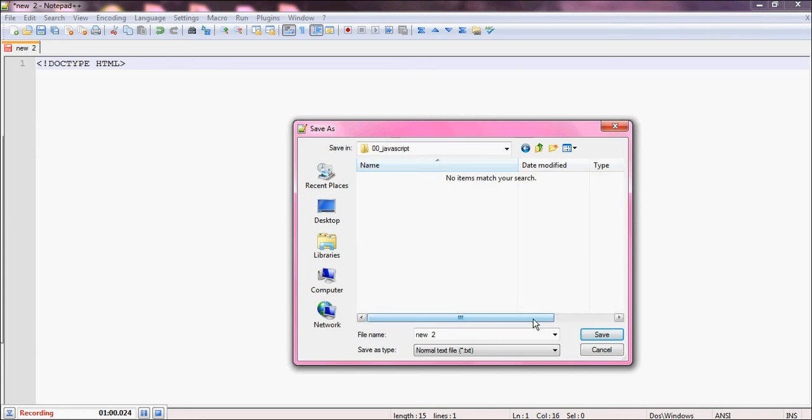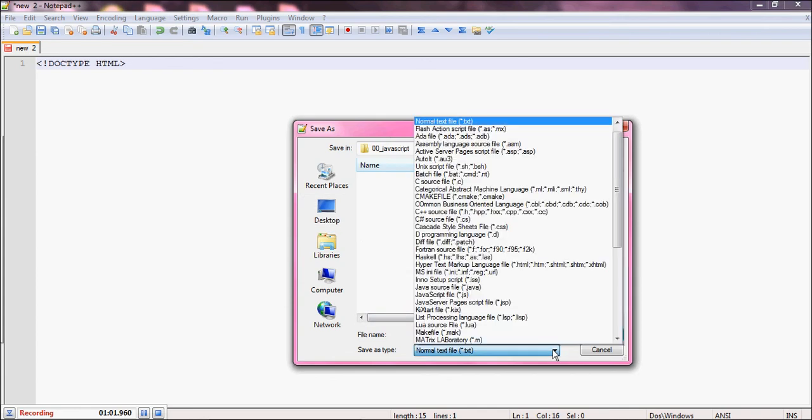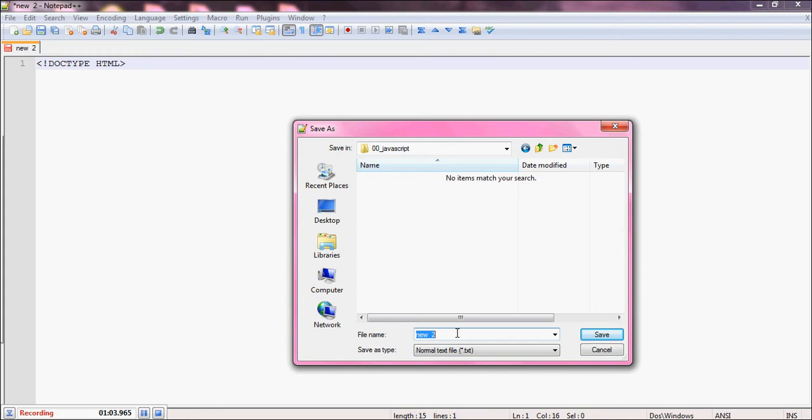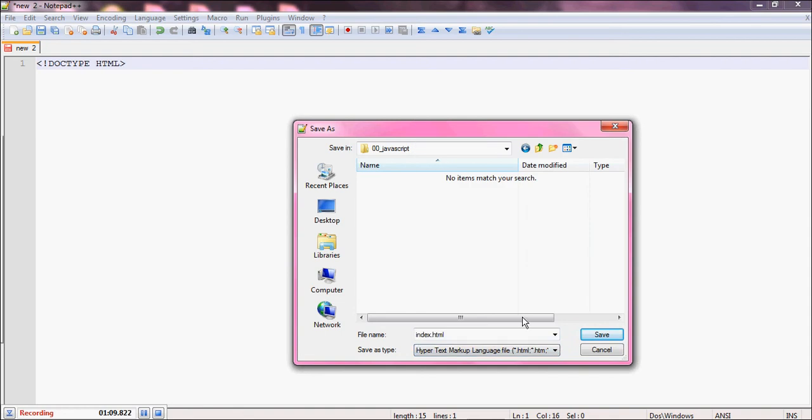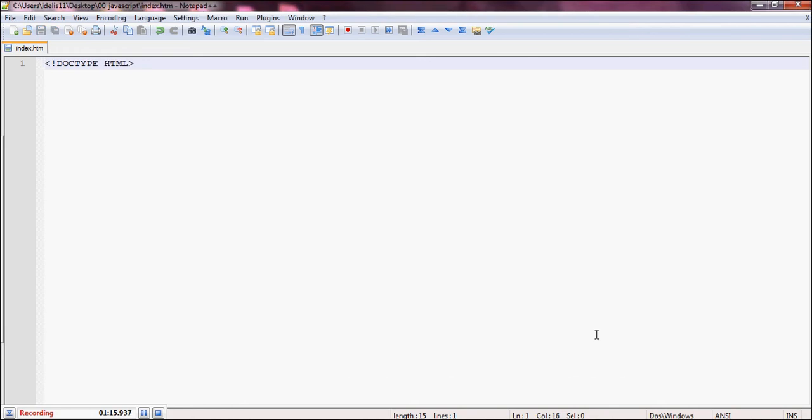And let's open this folder up, and let's save this as index.htm. We can leave it as HTML, but I'm going to make it HTML. It's still the same thing. Enter. Okay, let's go to the head.